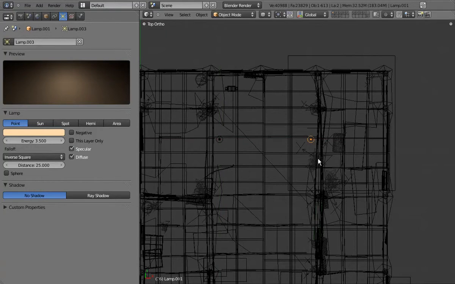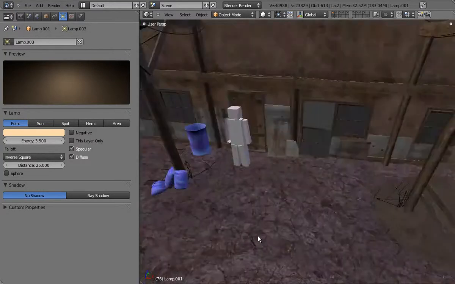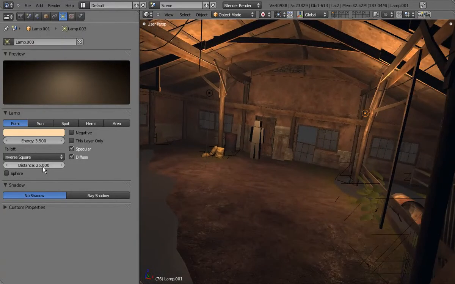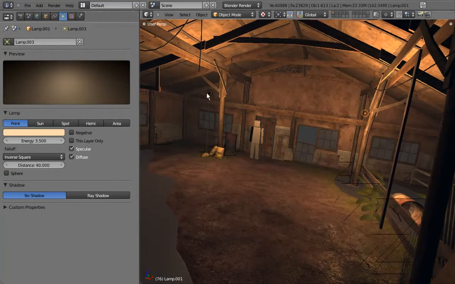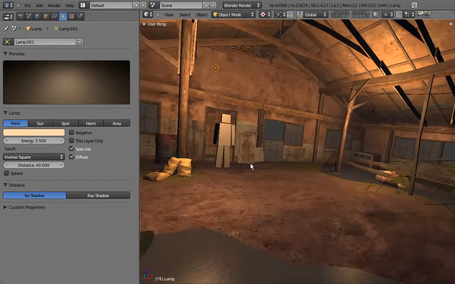I'm duplicating that and moving it to the right. We do not yet have the hanging lamps in the scene, so I'm just putting these lamps where I anticipate those hanging lamps to be. I changed the distance of the lamps to 40 now, so that they illuminate just a little bit further than before.